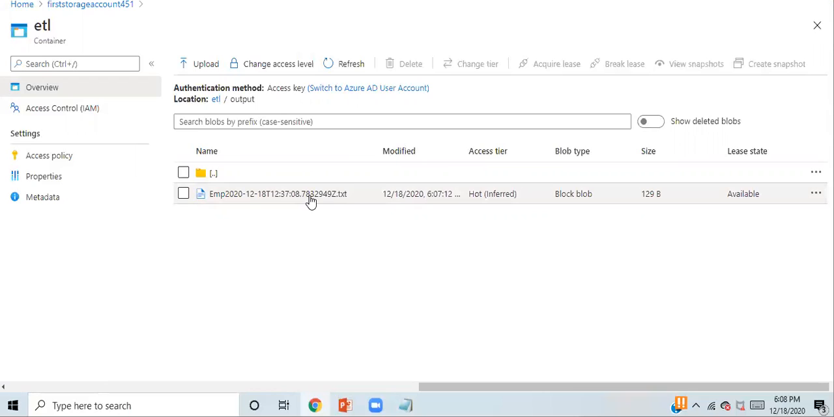If we need to remove this, then we have one format datetime function as well in Azure Data Factory. How to do this? I will provide the same into the next video. I'll provide the demo. Thanks everybody.